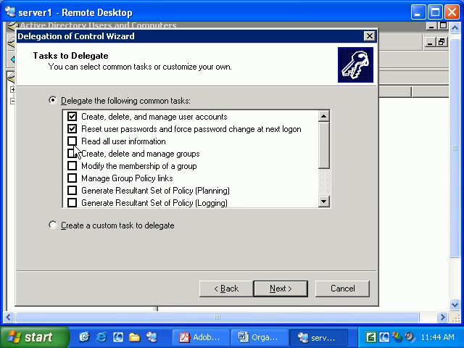Okay, how about reading all user information? It's up to you. It kind of depends. Do you want them to know the home address, anything that you can populate with an Active Directory? Peter Ramirez will have access to if you select this box. Create, delete, and manage groups.